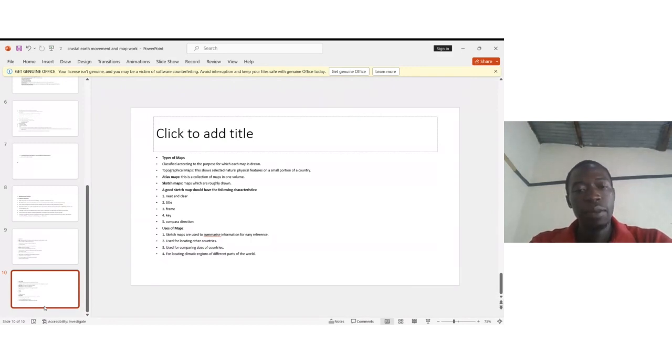Sketch maps are not usually drawn to scale, while atlas maps are just a collection of maps in one volume. But when you talk about a topographical map, this shows selected natural physical features on a small portion of a country. And in most cases, you will find that topographical maps are the maps that are usually used back in high school by the examiners to set the exams for the students.